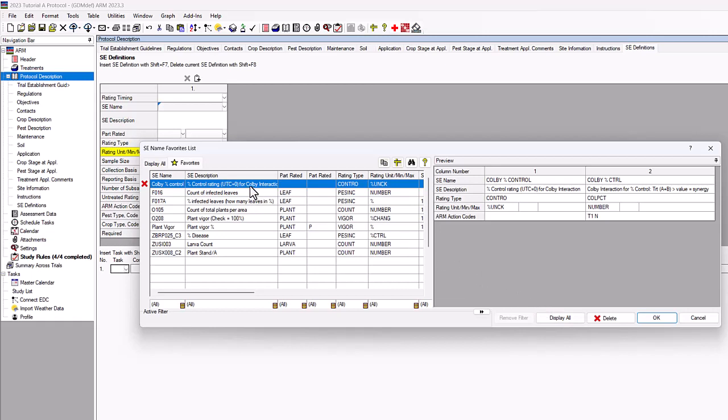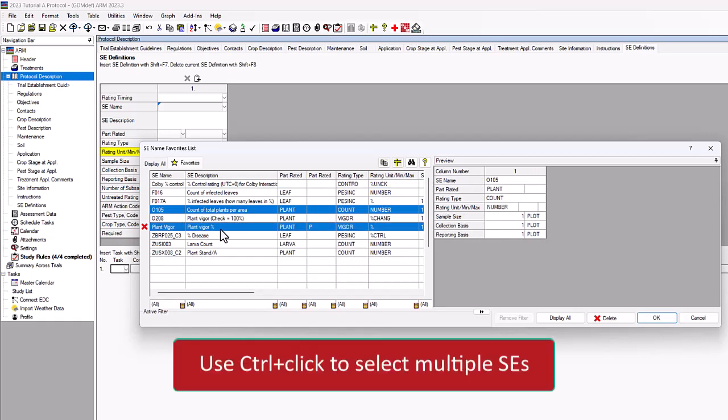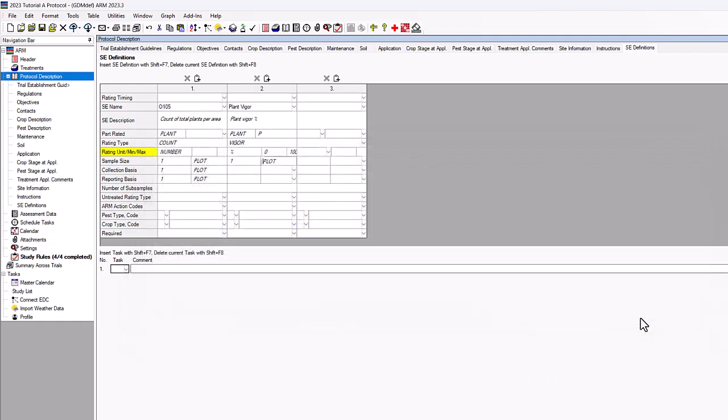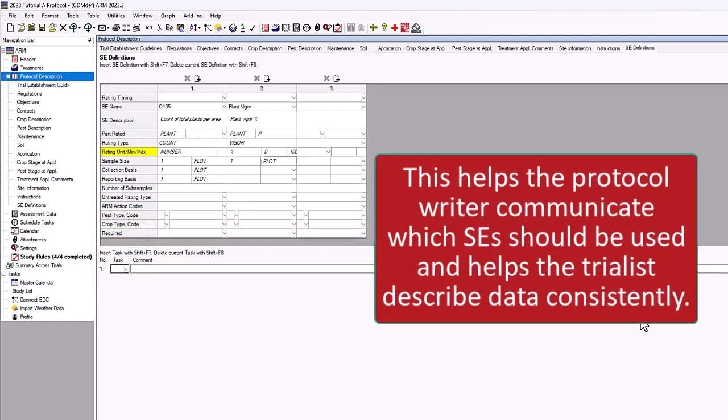Add the selected SE to the SE Definitions tab by clicking OK. Select multiple SEs by holding down the Control button. Adding SEs to the SE Definitions tab makes them available to use in the Assessment Data Editor. This helps the protocol writer communicate which SEs should be used and helps the trialist describe data consistently.